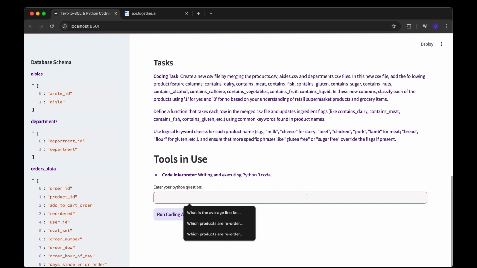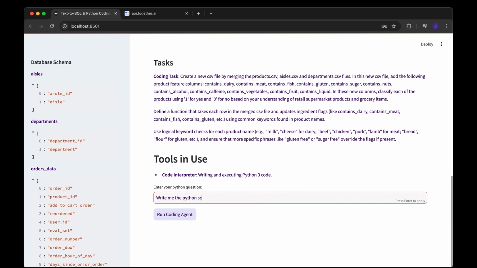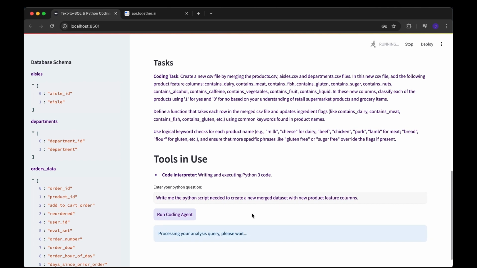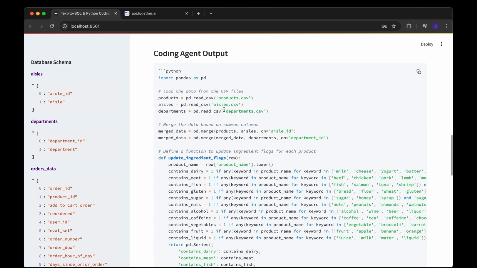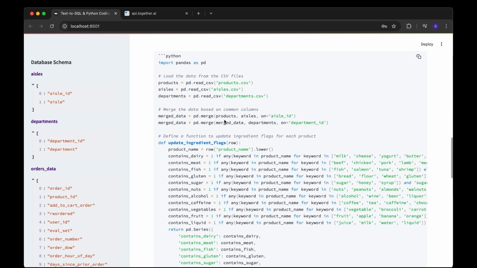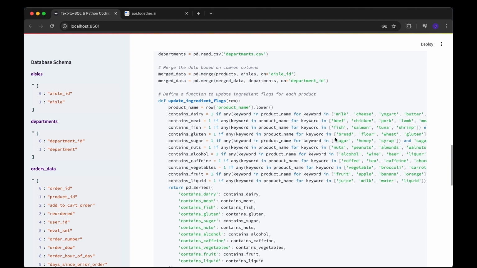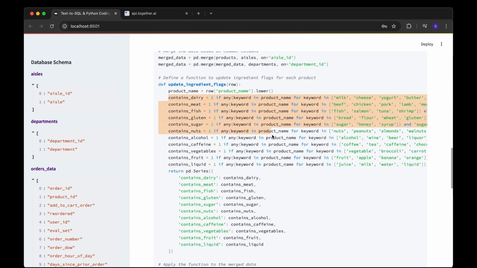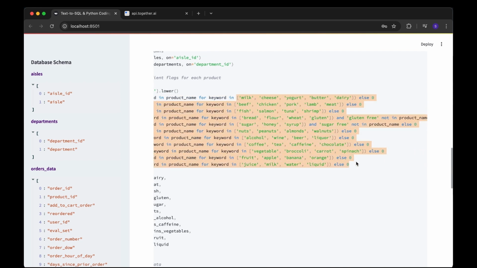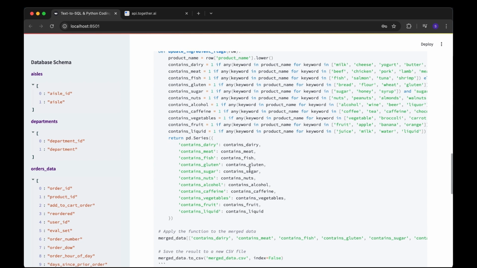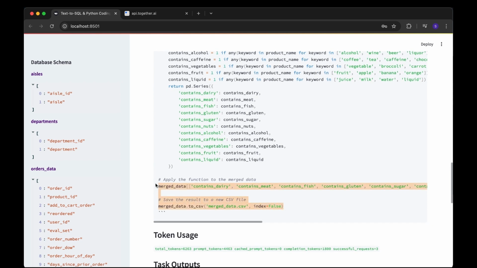So if I ask the agent to write me the Python script I need to create the new data set with the new product feature columns, the agent will write me the Python code, and we can see that using the CSV files, it was able to create a merged data set with the ID columns and also create the new product feature columns and assign values based on certain keywords that are present in each of the product names. We can see that the newly created data set is saved to a separate file.